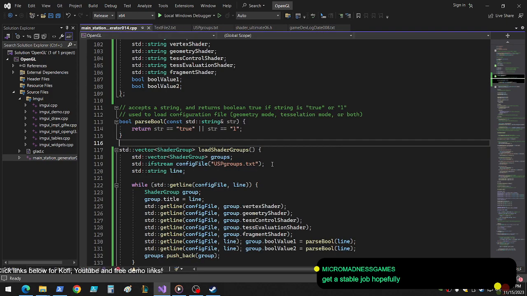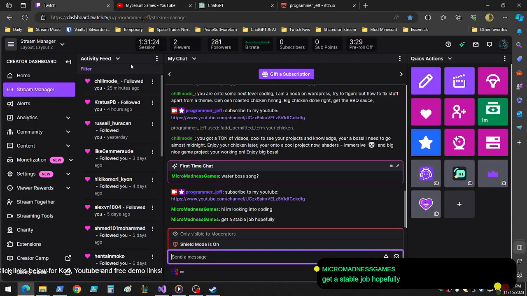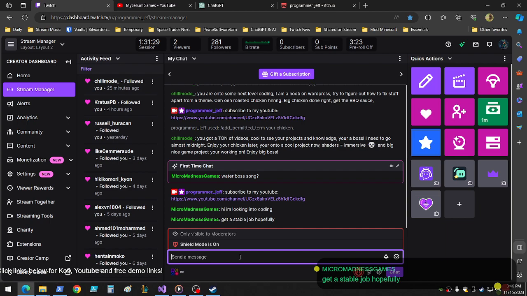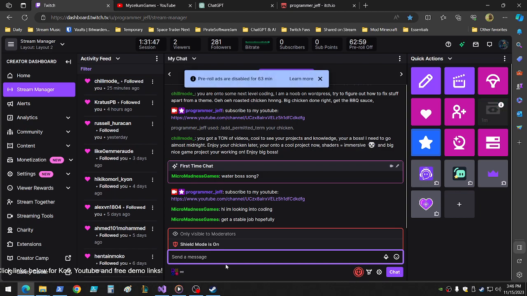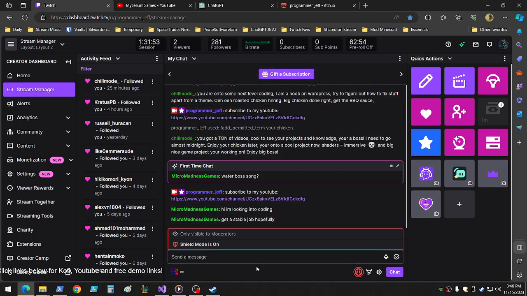Get a stable job, hopefully. Get a stable job coding? Oh wow. I'm just wanting to work for myself with coding. That's why I am working on this. I'm working part-time. I just started at McDonald's 3 weeks ago just to pay the bills. Pre-roll ads are disabled for 63 minutes. I know. I should get better configuration for my ads. But whatever.